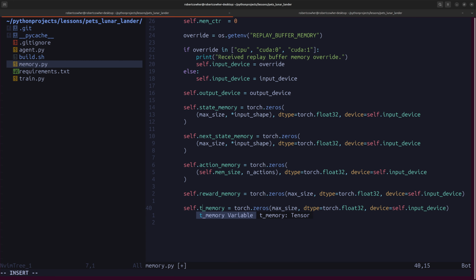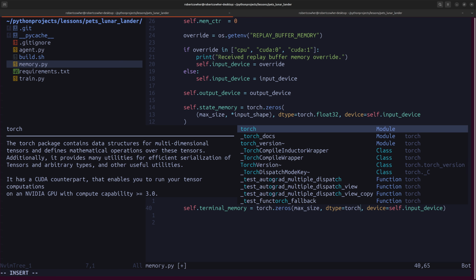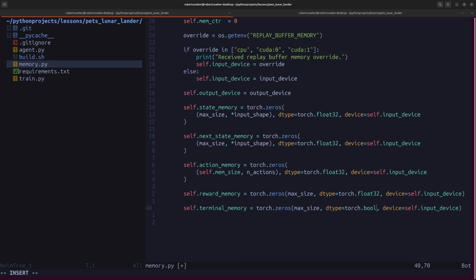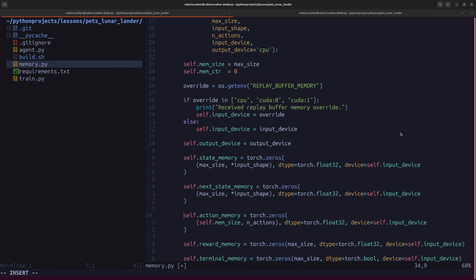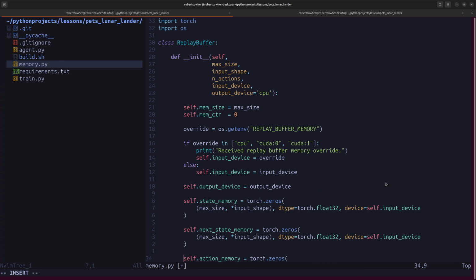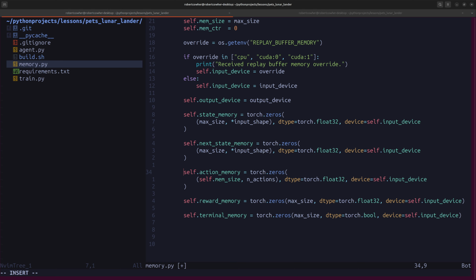We are going to grab terminal memory, and terminal memory is still going to be max size, but in this case, the data type is going to be torch.bool, because we're really just trying to store whether things are done or not done, and bool is perfect for that.